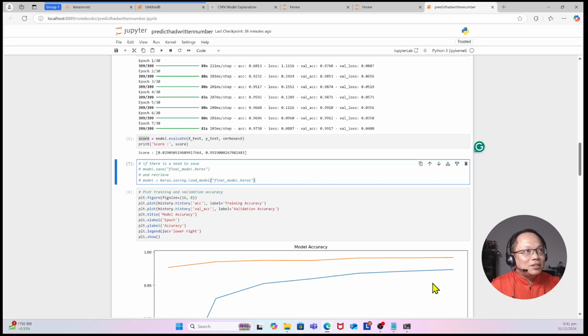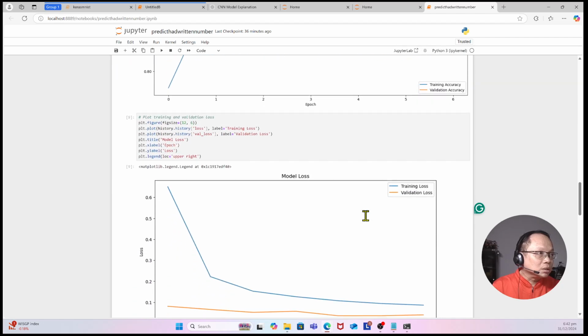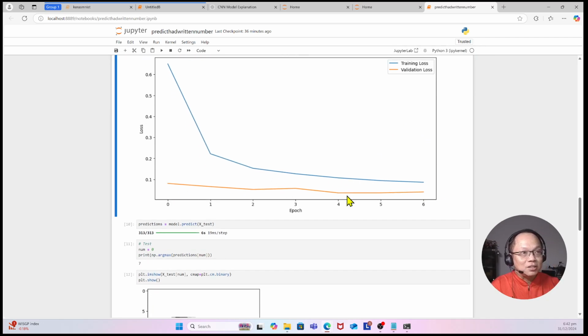Okay, so let's see the values here. The loss is 0.04 for the validation set, and for the training set it is 0.08. So the validation loss, I think, is better. Let me check. Yes, validation loss is better. We need to get it as low as it can. But still, this is good to see because it's gradually going downwards. So it's healthy in that sense.